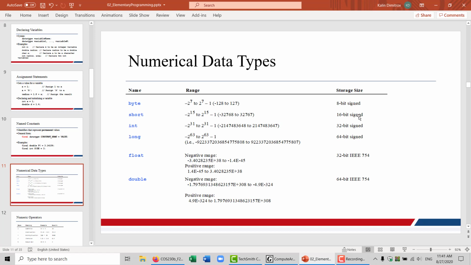When you use a couple of bytes, you can store values that are in the range from -2 to the power of 15 all the way to 2 to the power of 15 minus 1. Okay, that's the short data type.